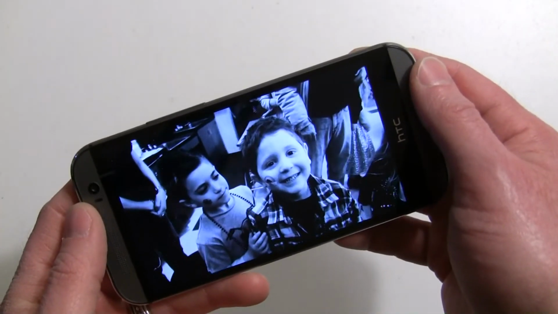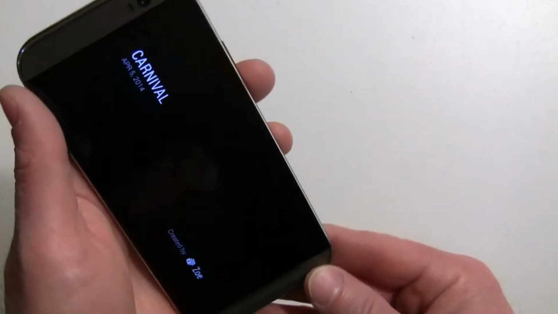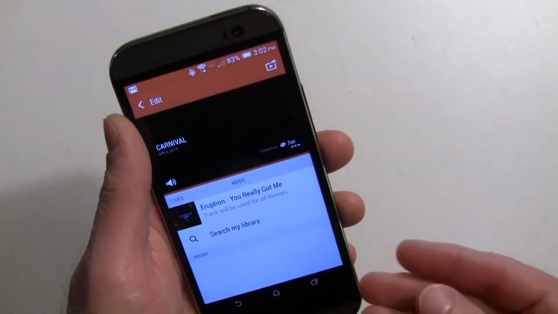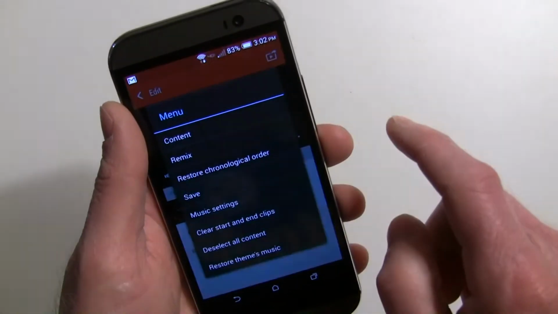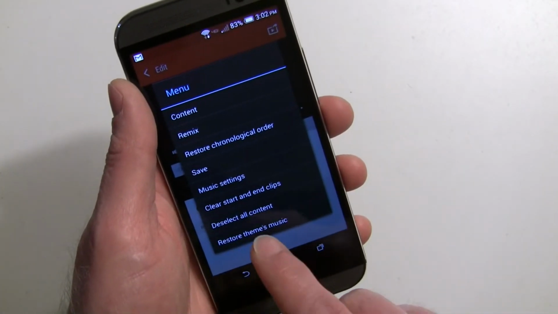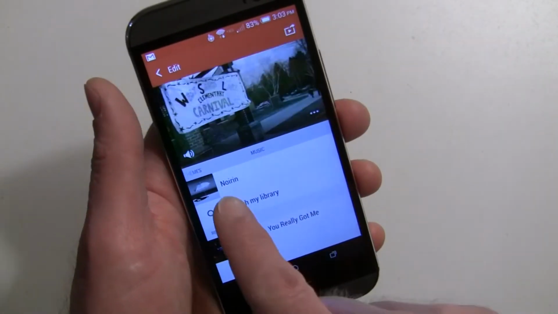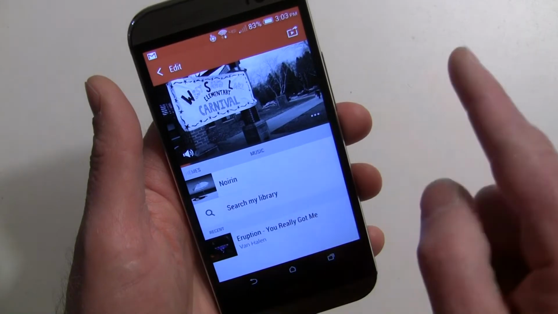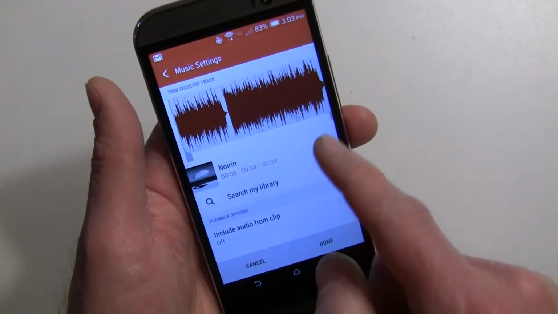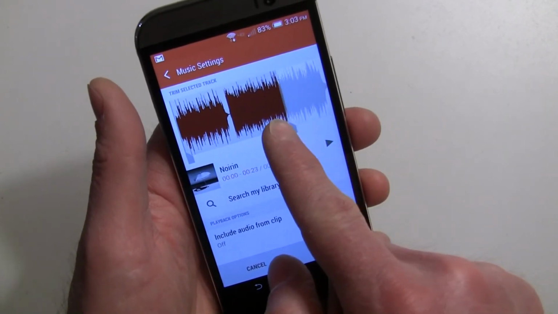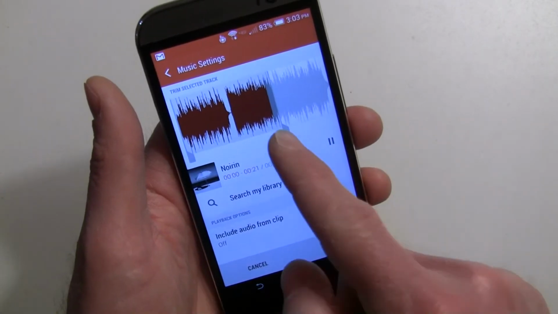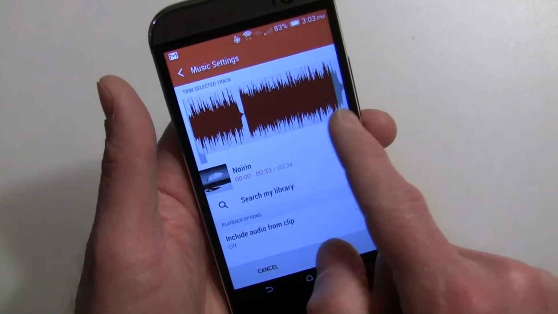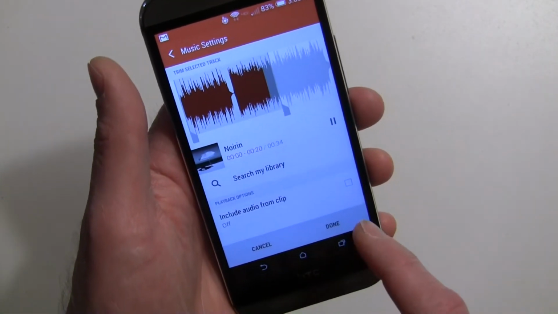Now, in order to go back to the regular song, you actually have to put it back in portrait mode here. Hit the 3-dot menu, and you can say Restore Themes Music. So it's back to this song, Noreen. And I can tap on that now, and I can actually make it a shorter video, as you can see, but I can't make it longer. Nothing I can do there. So I'll actually make it shorter.